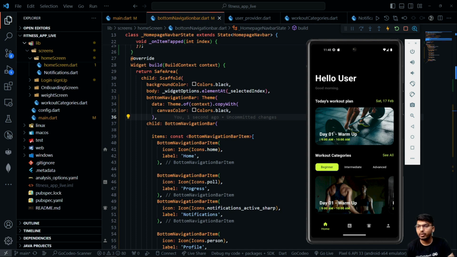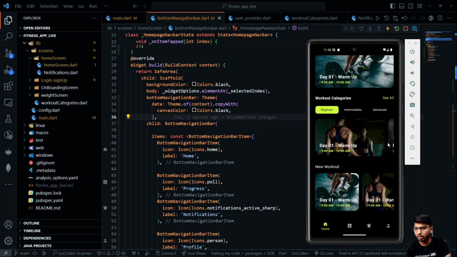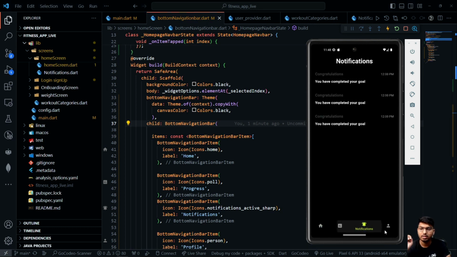So what we have done here is, in the previous lecture, we have completed our user code all the way till here. Previously, we were getting this background color white, right? So what I have done, I have just wrapped it with theme and I have given the canvas color to be colors.black. That's why we are now getting it proper.